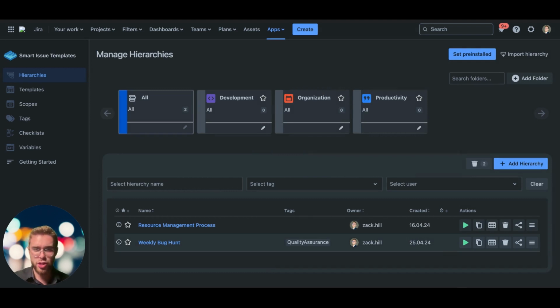So today I'm going to show you kind of what this hierarchy process entails. I'm going to show you what it looks like to apply it, track it across a project or multiple different projects, and then set some enterprise level permissions on it. So let's get right into it.